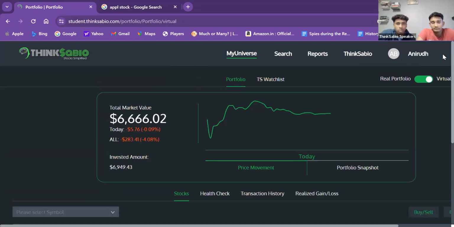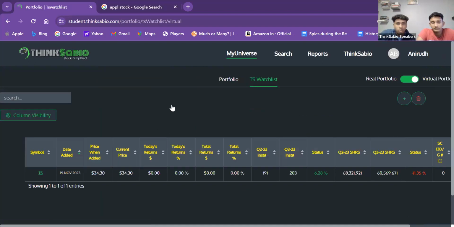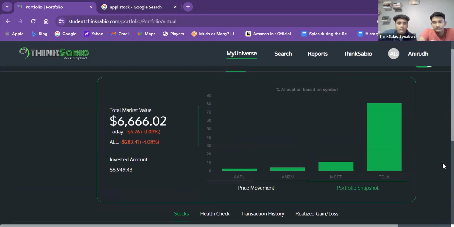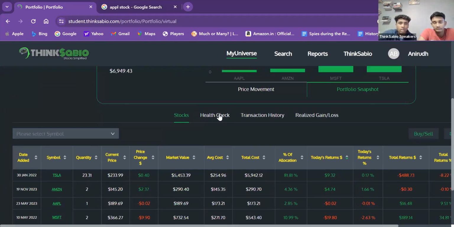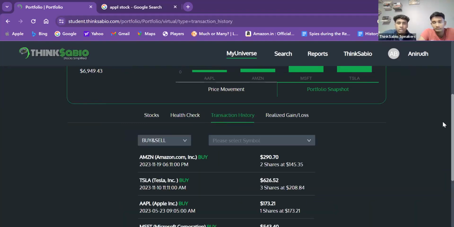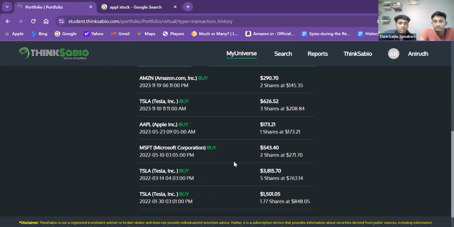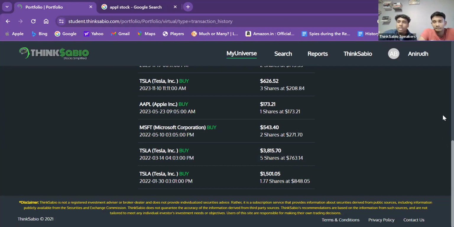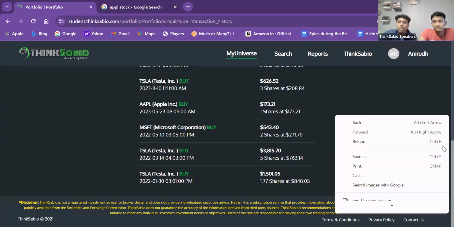Similarly to the real portfolio, it'll also have a watch list. So you go to the watch list and you see TS, you can look at these. These are the certain stocks that you want to have on your watch list, so you don't have to search for them. They'll be here for you to look at. If you go back to portfolio, you'll have the similar price movement and portfolio snapshot, along with health checks. Apart from the health check, there'll be 2 other things as well, like the transaction history. The transaction history will show you when you bought things. If you want to go back and simulate that on the real portfolio and get some information from it or experiment around, you can use that data.